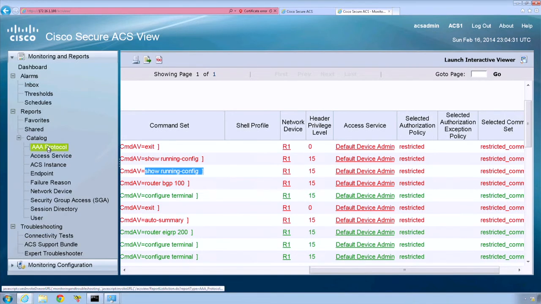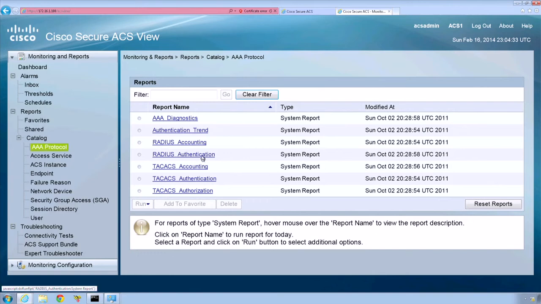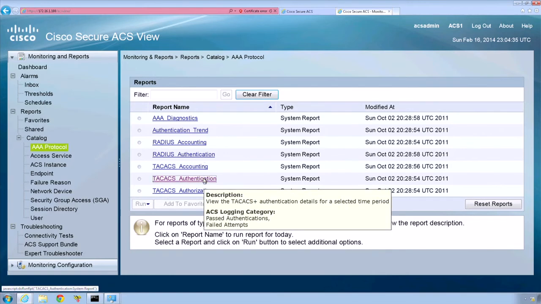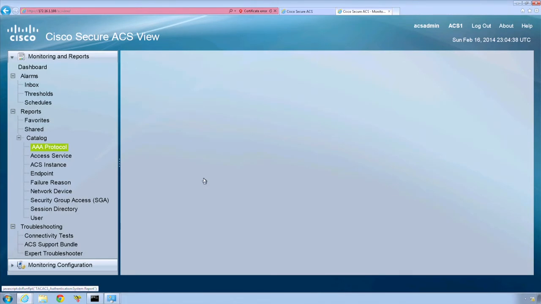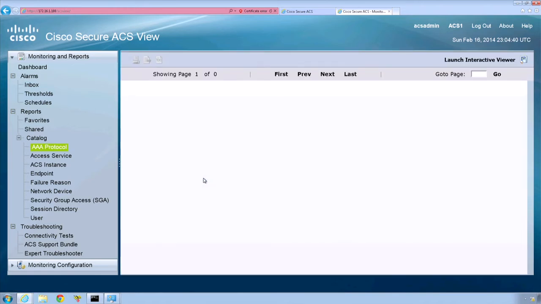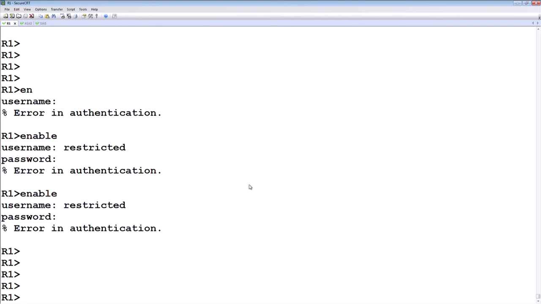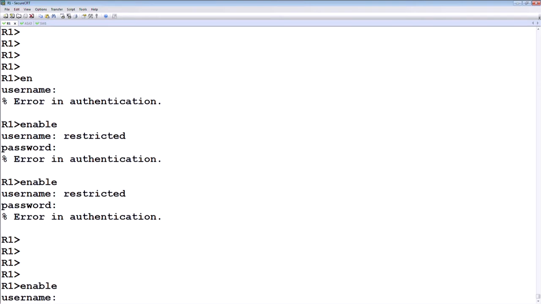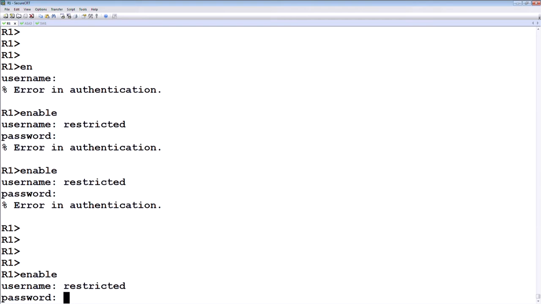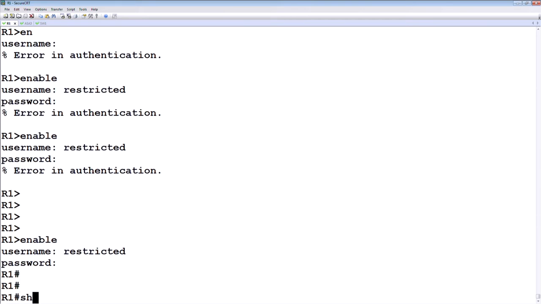Also, let's go back to the AAA protocol and look at the authentication logs. So the TACACS authentication logs. And probably now I should see that I failed the authentication, which I do. This is because I'm typing in the wrong password. I'm typing in actually the password which was used for the user login, not for the enable. So the enable password for user restricted was actually restricted. So now I'm good. Show privilege.